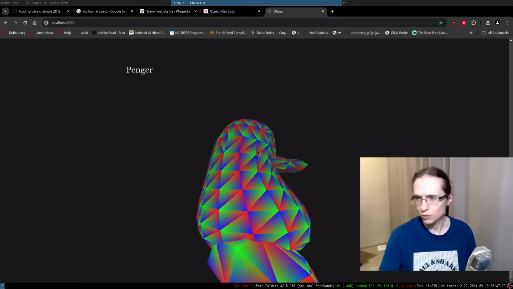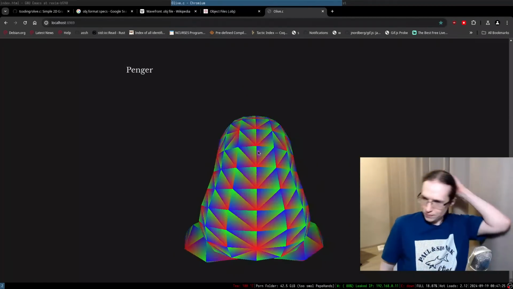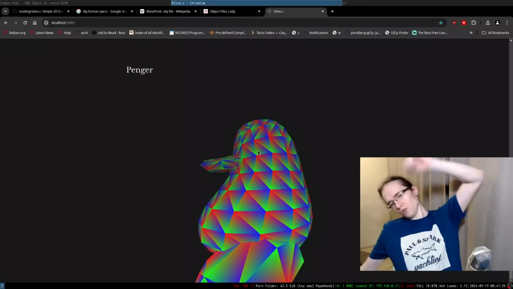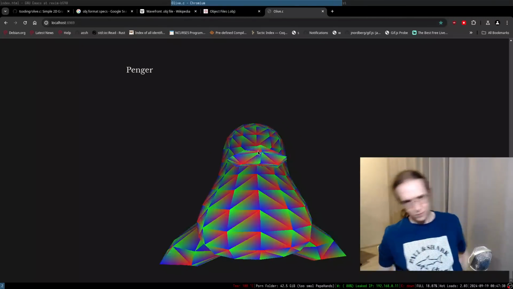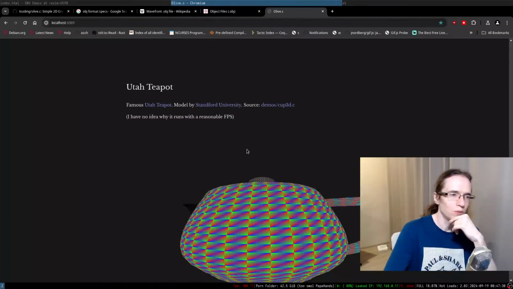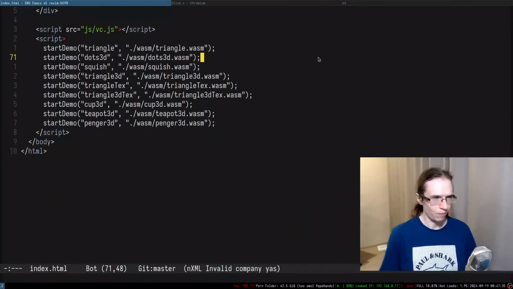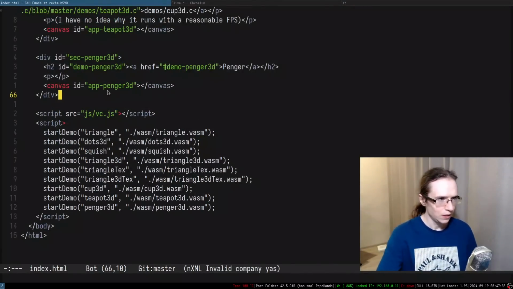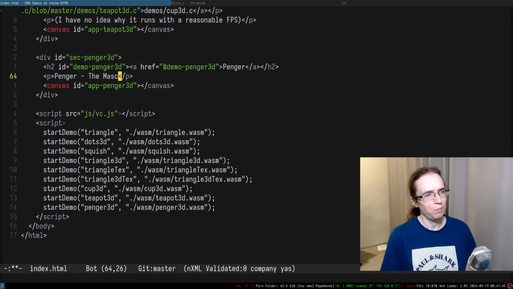So that's pretty cool. So here's the Panger. Your mom's Panger. It's pretty cool. We need to add a description. Okay, so the Panger, the mascot of the Sodding Discord community.